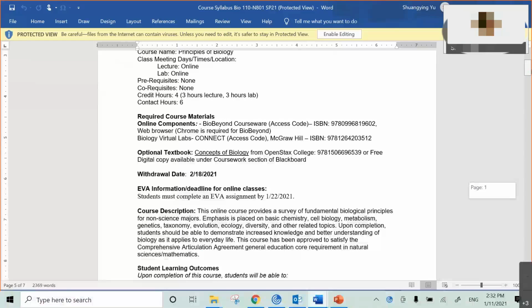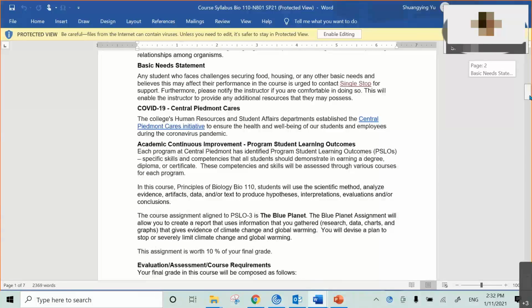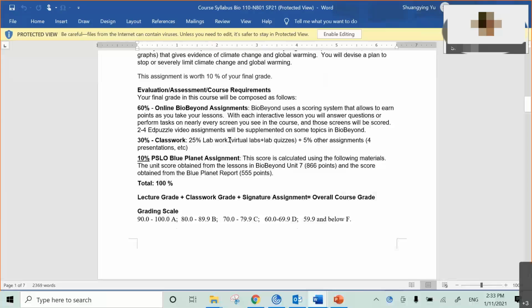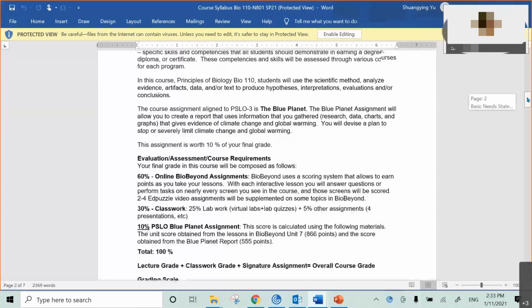I think the first page is pretty straightforward, right? Those are the things you need to buy, and make sure you complete EVA by January 22nd. This is the important part. This is how your grade is determined.